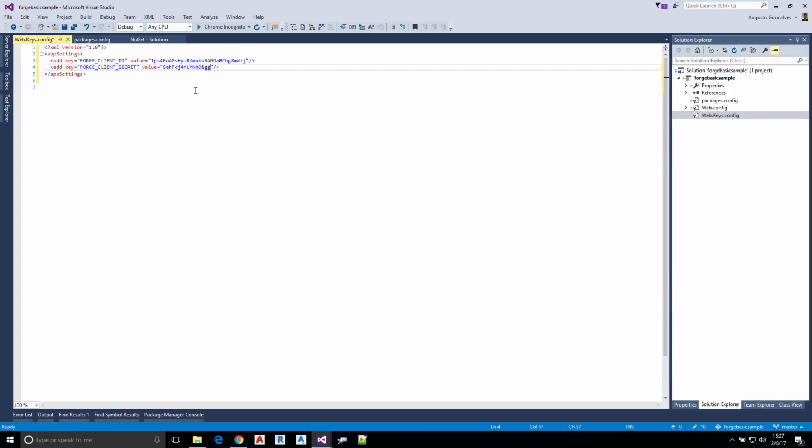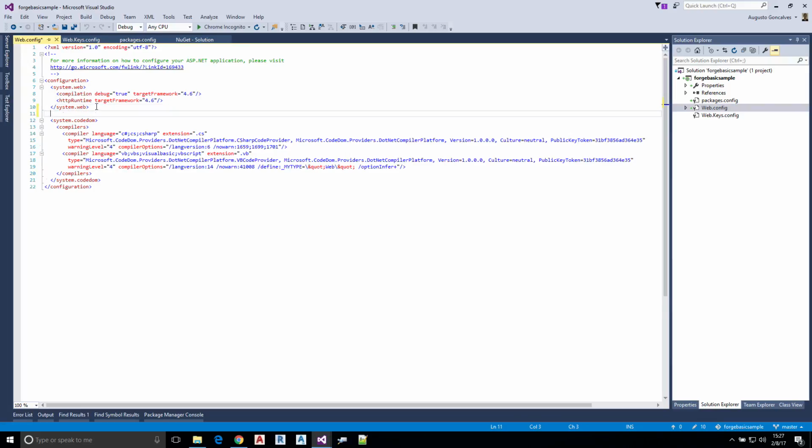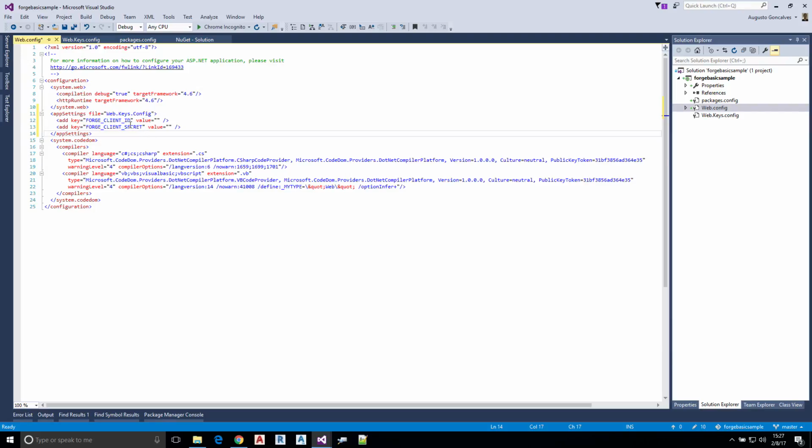Okay, so why am I putting this client ID and secret here? Because I don't want to send that to anyone. I don't want to commit that to my server, right? So let me go to my web.config, and instead of using the client ID from this file, I'm going to place the web.keys.config here. And as you can see, it's using web.keys.config, but it's not set in here.